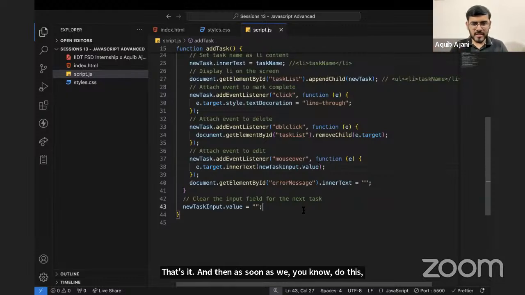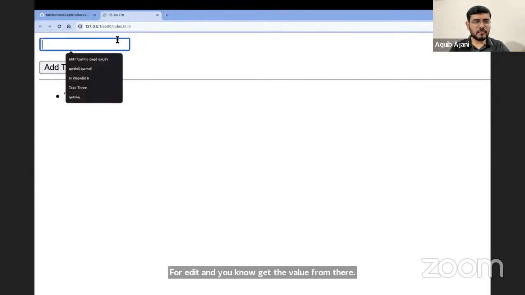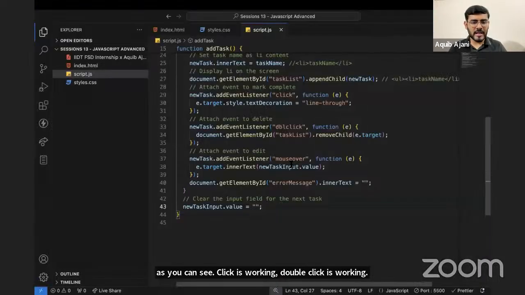Let's check. So this is again tricky because we are trying to work with the existing setup. Like I said, ideally we should create a new input field for edit and get the value from there. But let's say there is task one, which I've added. I will add a new value. Then I will just hover over it. And this is not working, as you can see. Click is working, double click is working, but hover on mouse over is not working as expected.